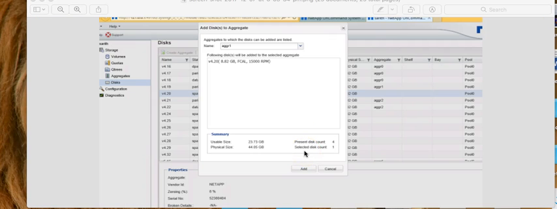When you click continue, one pop-up will appear and it will ask you to add text to the aggregate. Just select the name and the type of the following text, and you can also find a summary of the size and physical size of the text. Click on add and it will add this text to the aggregate.